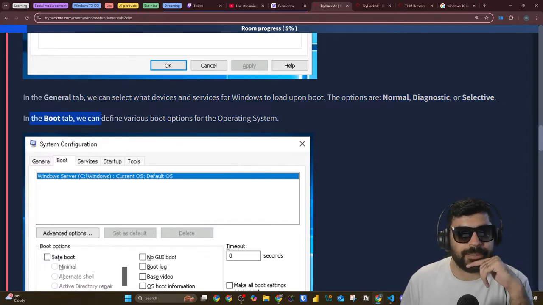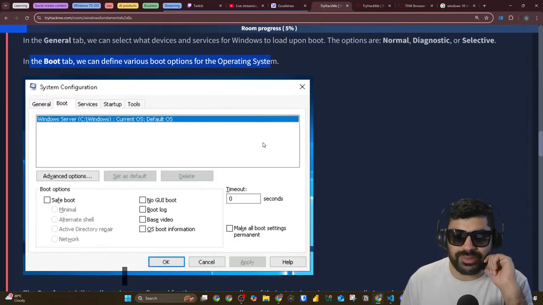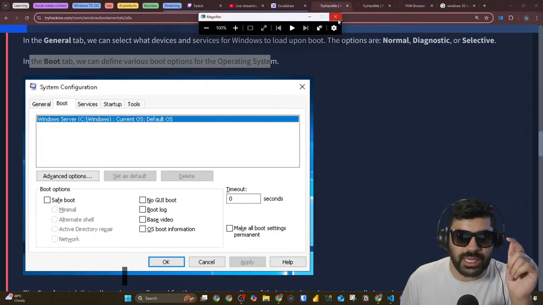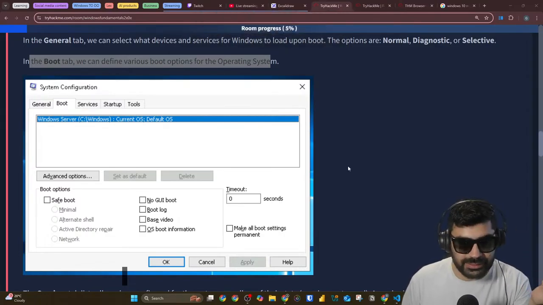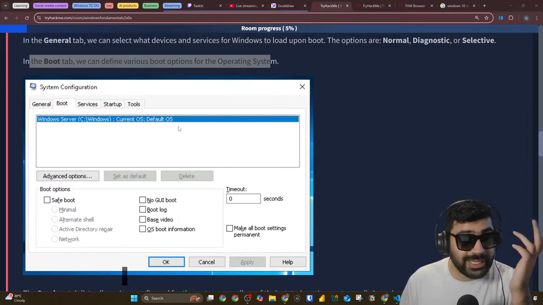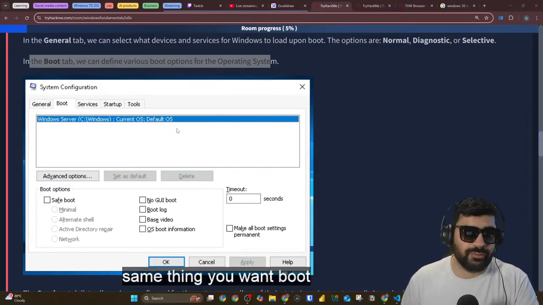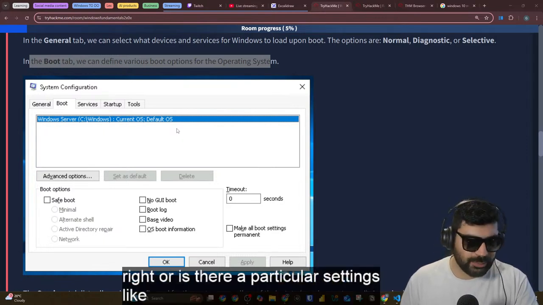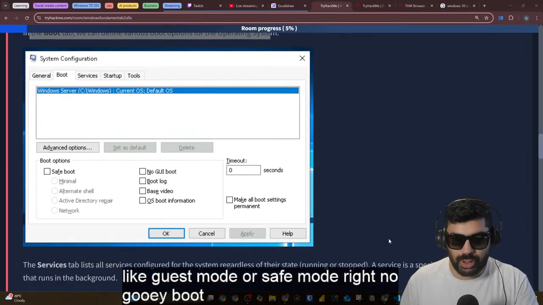In the boot tab, we can define various boot options for the operating system. You might have seen this when my Oracle VirtualBox is starting up, there is like, do you want advanced Kali or just a simple Kali Linux to start? So I think this is doing the same thing. You want to boot Windows, right? Or is there a particular setting like safe mode? No GUI boot, boot log, all those other settings.